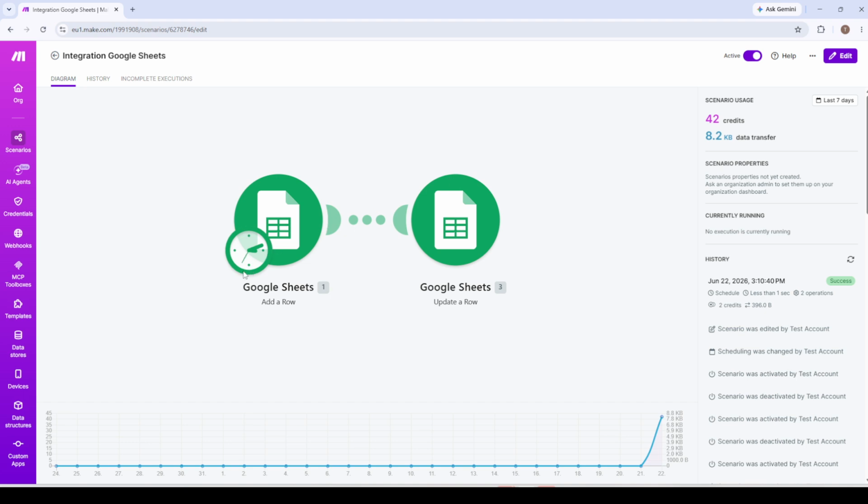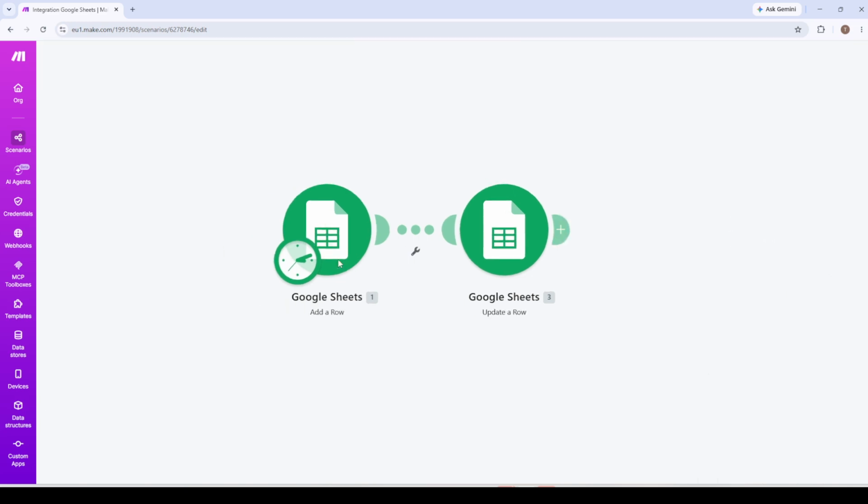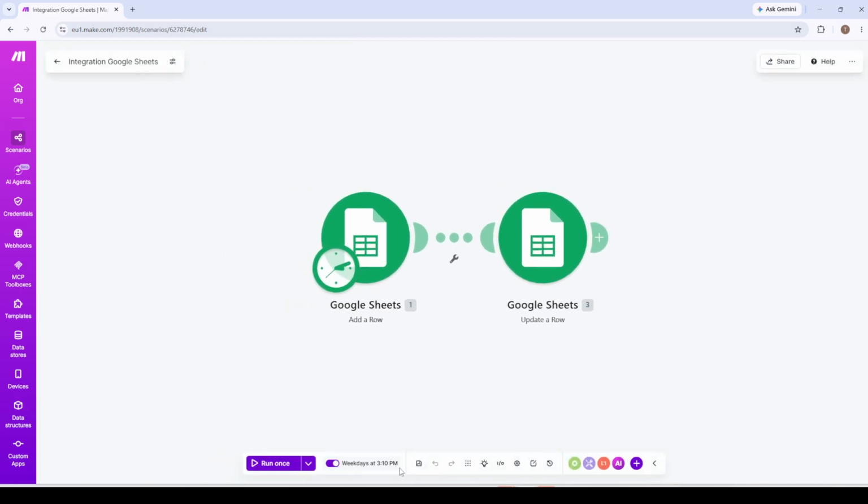Getting comfortable in the scenario editor is worth your time because almost every action you'll ever take in Make, from building connections to tweaking logic, happens right here. Take a moment to orient yourself before moving on.